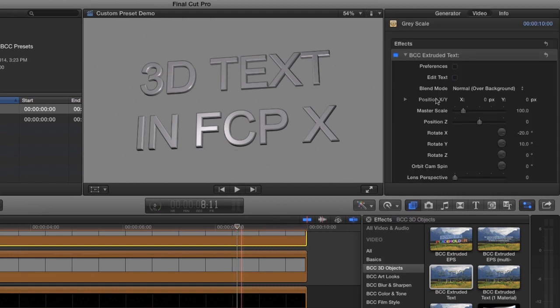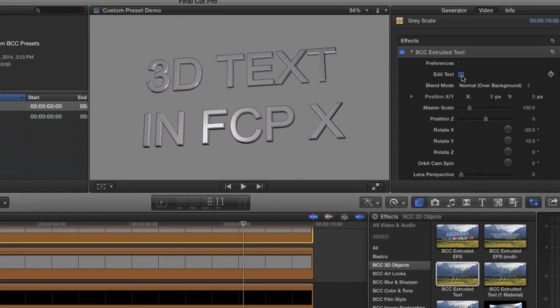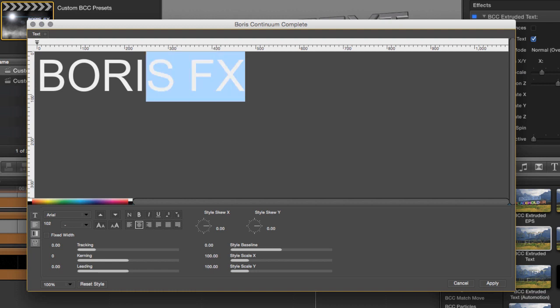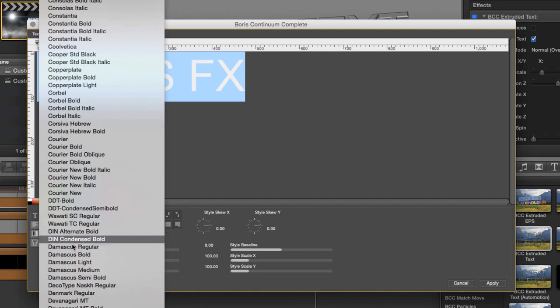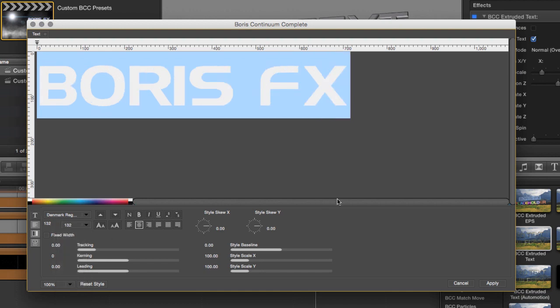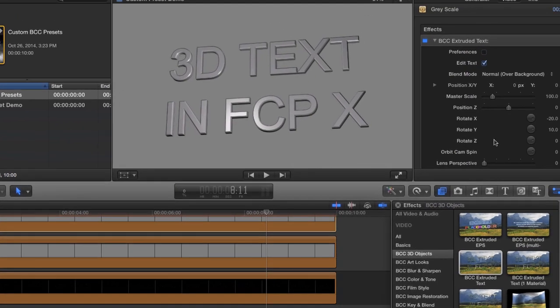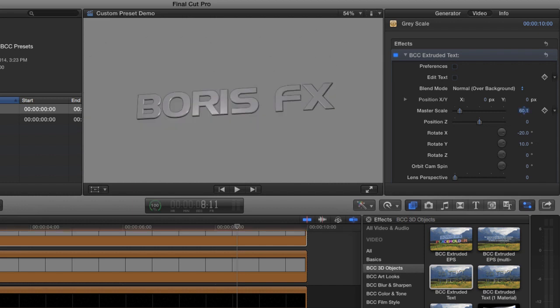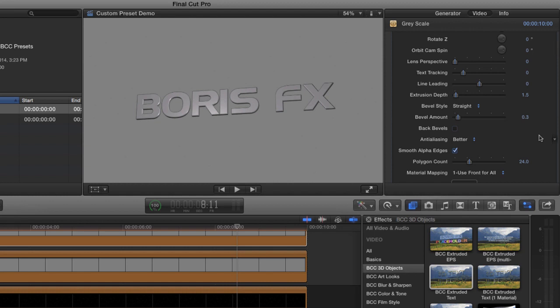From there, it was just a matter of changing the text, and I'll go quickly because we have several episodes where we go over 3D text. So this is Boris Effects. I change the font to Denmark. I'll make it a little bit bigger and apply it. I'll scale it back a bit. We'll scroll down and increase the extrusion depth. I believe I made it 10 because I wanted it really deep.